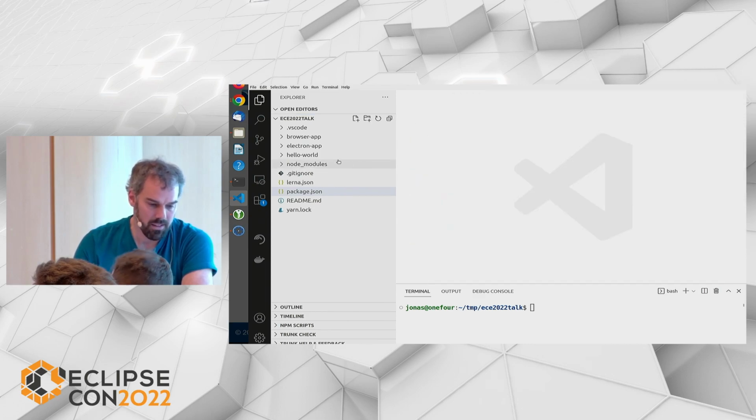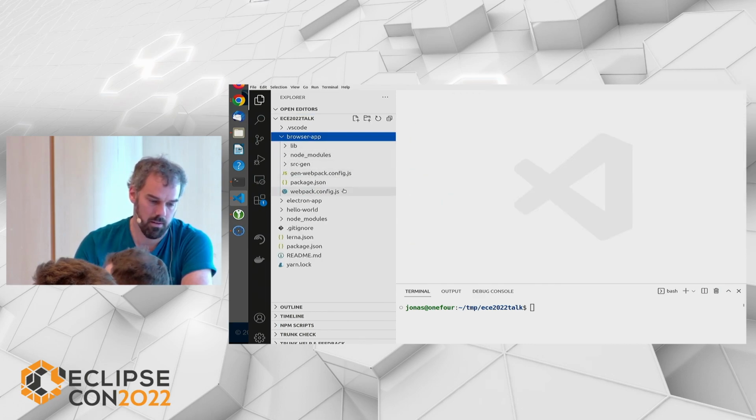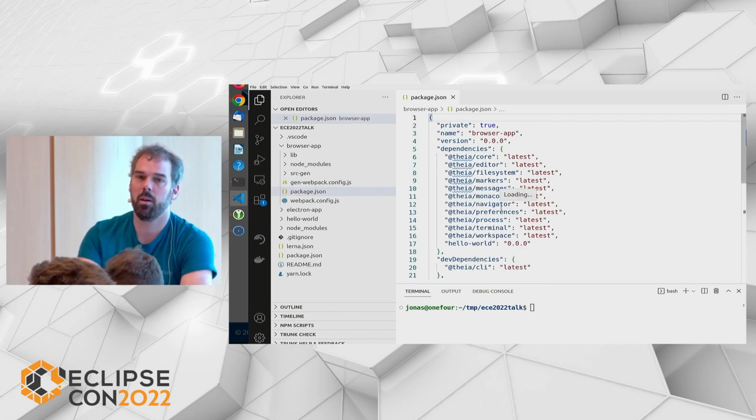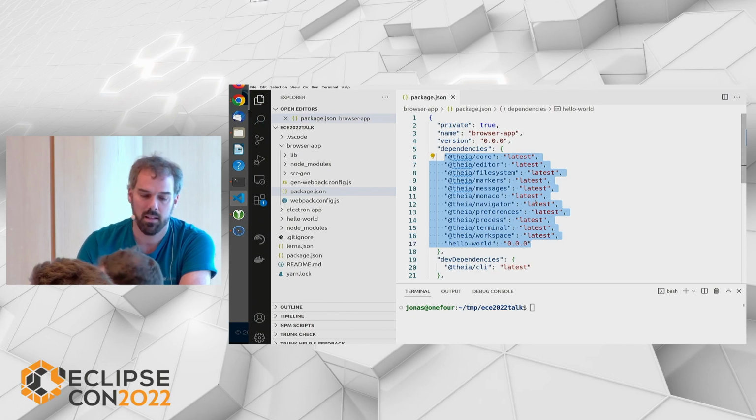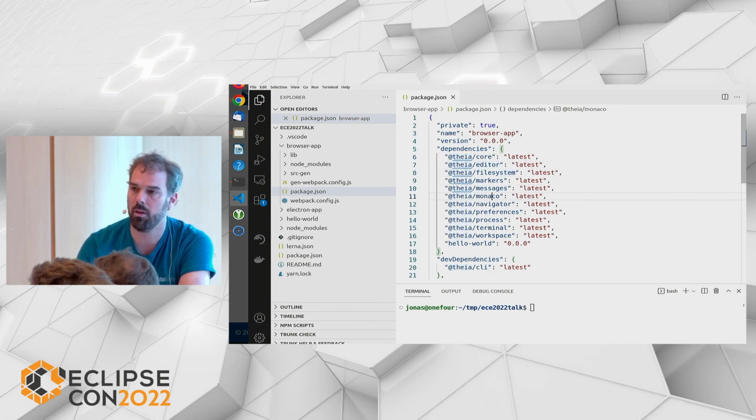All right, let's look at the browser app as a next thing and open the package.json here. Now, this is my product definition. And now we can see 2 things. One is the list of dependencies. And as we can see, my example product includes a couple of existing Theia modules, like Theia core, editor, filesystem, whatnot. And it contains my Hello World extension. Now I could actually build that.